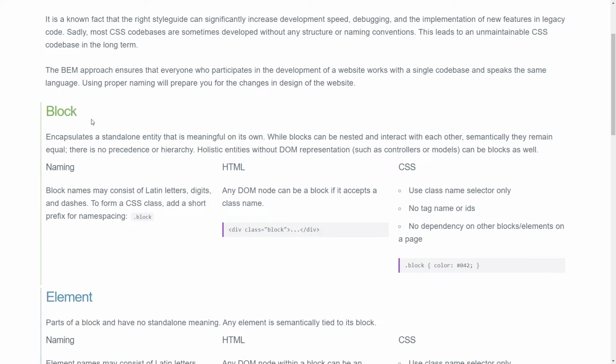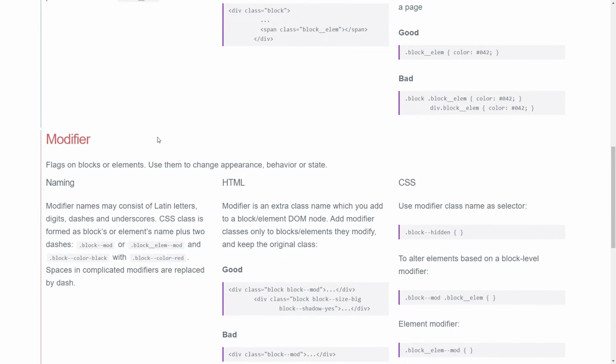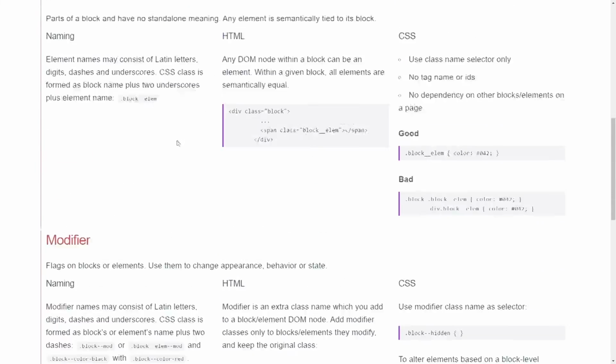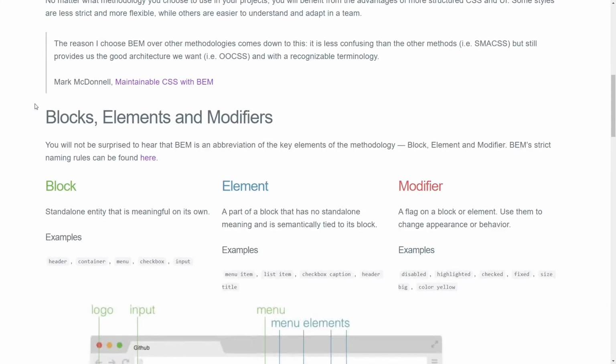So there is a block, which is a standalone entity, meaningful on its own. And then we have elements that are part of a block. They have no standalone meaning. They are semantically tied to its block. And then we can also have modifiers. So these are basically variants of a particular block or element. And let's see, they also give an example here somewhere, yeah, in the introduction tab.